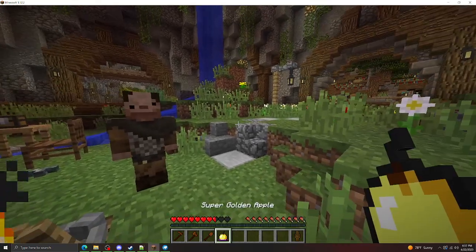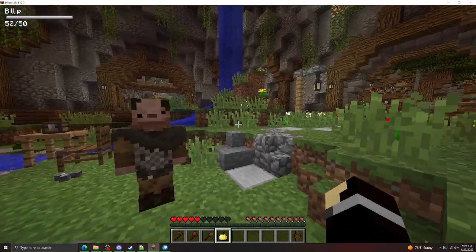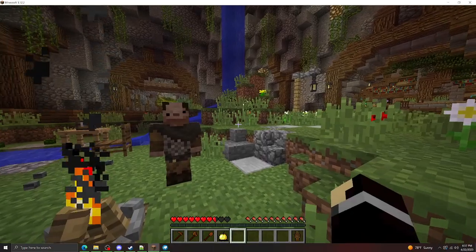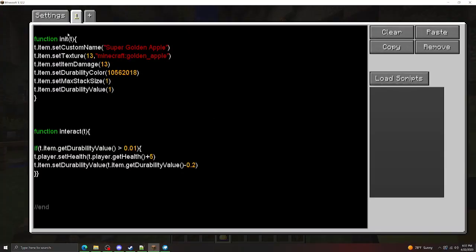Damage ourselves. We're using the item. Use it twice, use it 3 times, use it 4 times. Use it 5 times. Will it heal us again? No, it won't, because we're out of durability. So we let the item init again. There we go. Back to full durability.